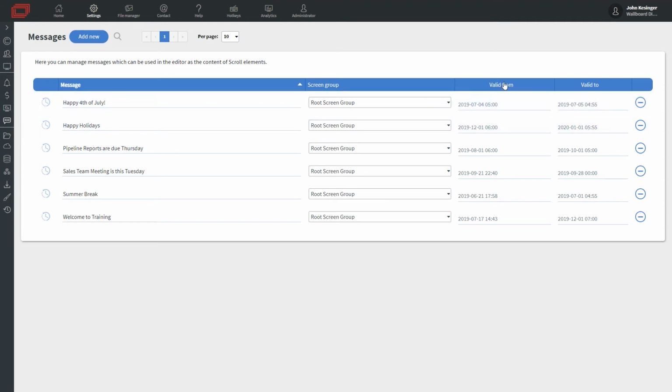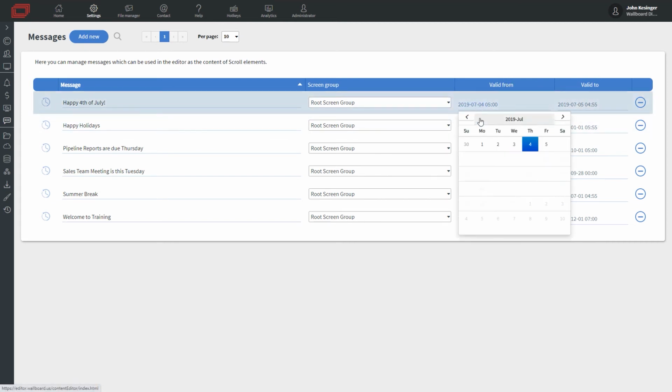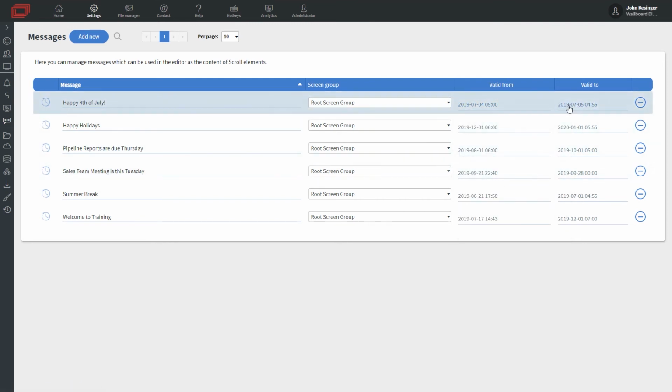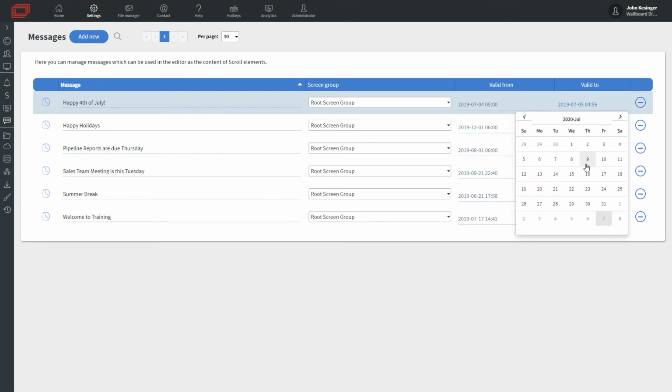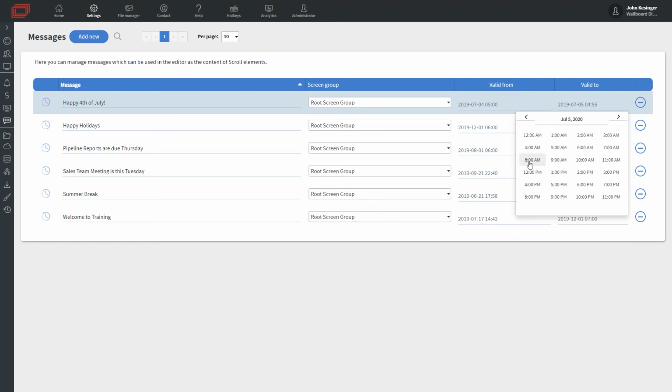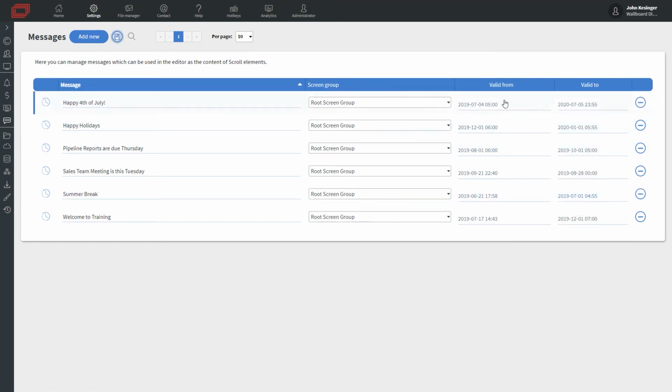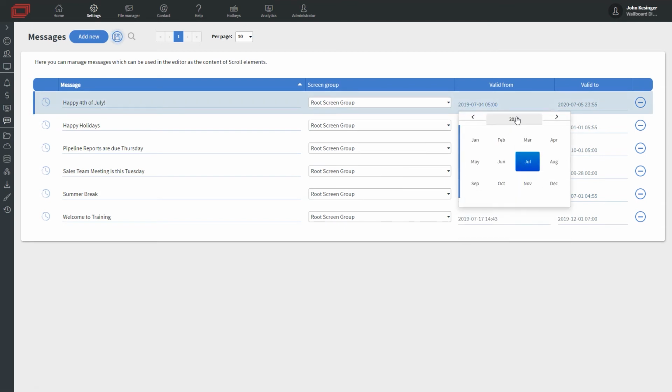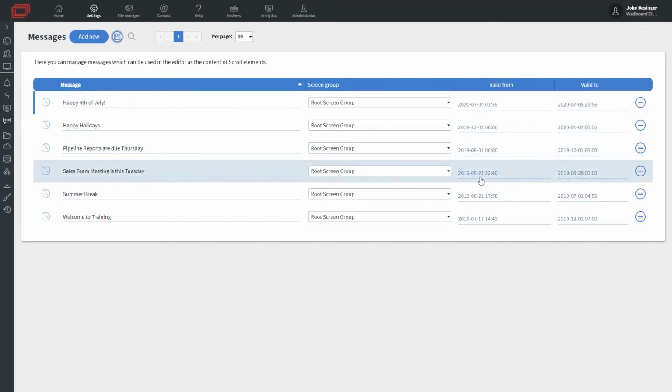Then valid from, this is going to be the day you want it to start playing. As you can see it starts on the 4th of July, but the year is wrong here, so I want to change this to 2020, but first I have to choose the end date here. So let's scroll over here, go to July, and let's choose the 5th. We'll make it the end of the day. Now we have to go back into this one, select the year, choose July, and then we'll have it start on the 4th at 1 a.m. Perfect.